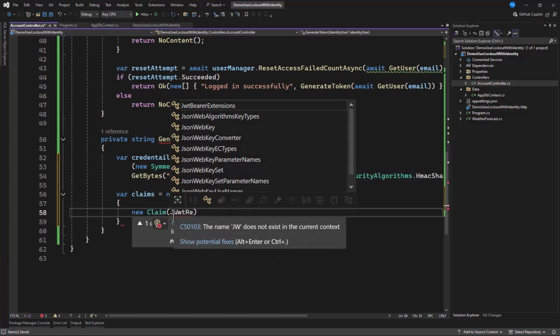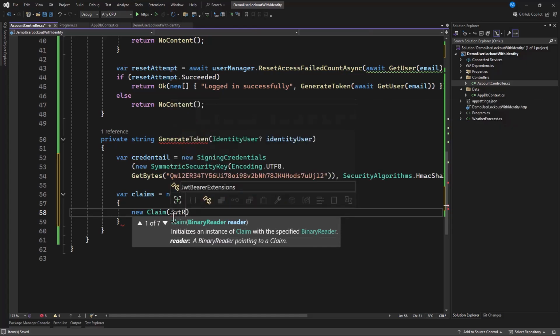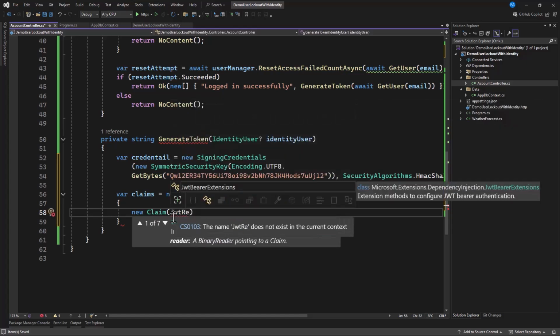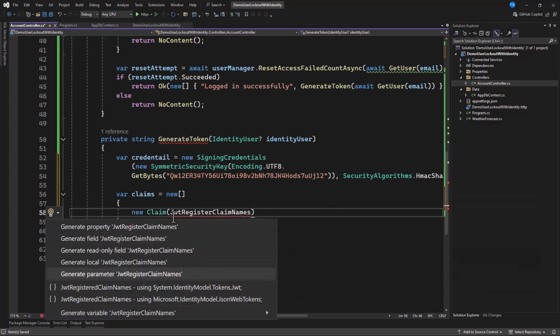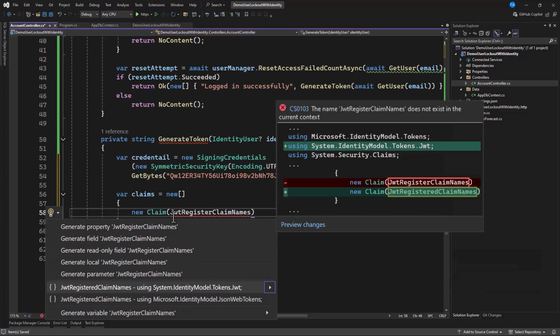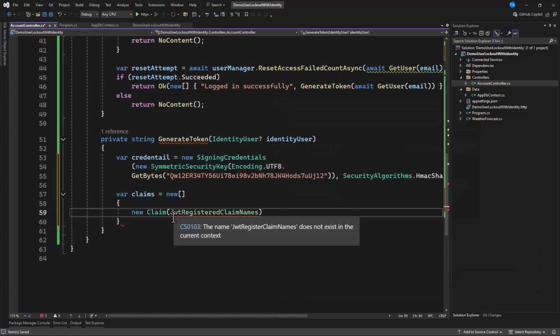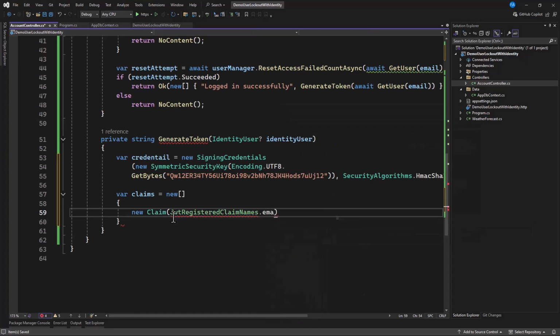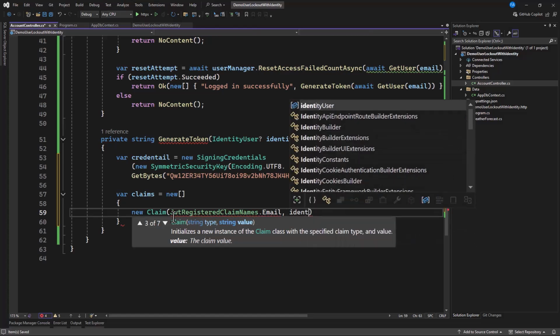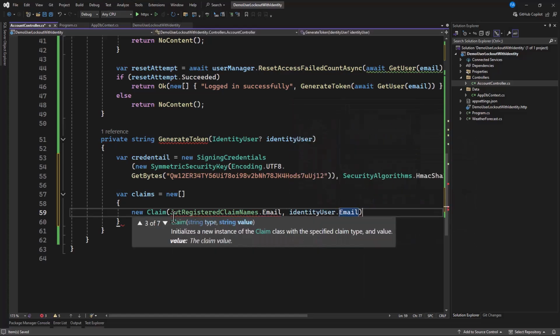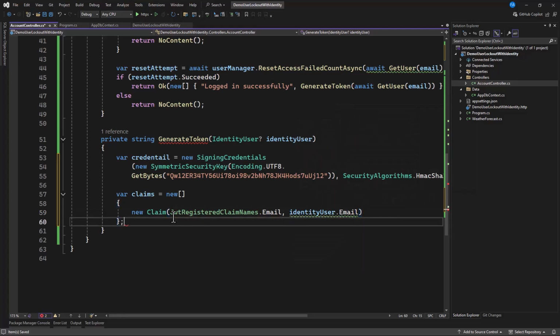Are we getting that? We are not getting that. JWT registered claims names, which should come from, let's say, using System.IdentityModel.Tokens.Jwt. So dot, and now here we want to specify only this email. Now with this email we have this identity.email. So this is what we need for our claim. You can add more to this, but well, let's maintain only one.